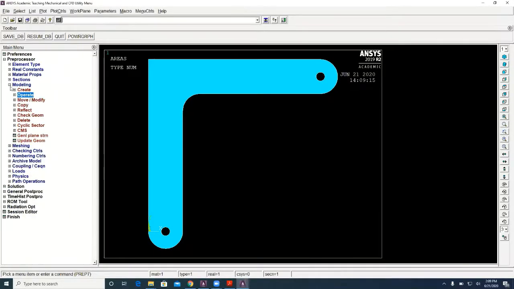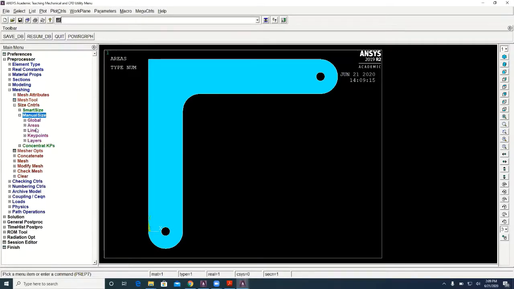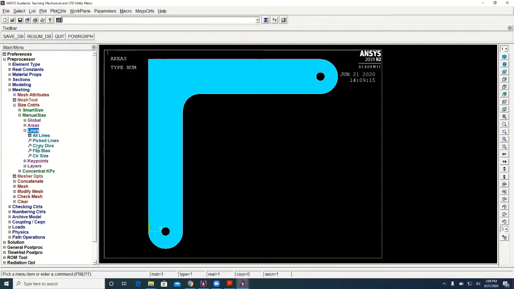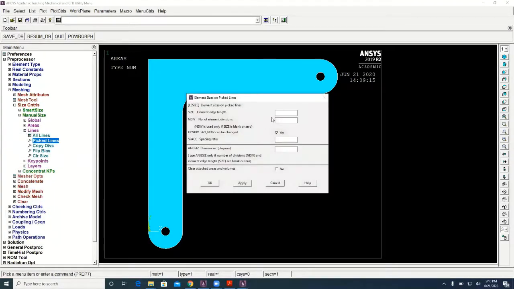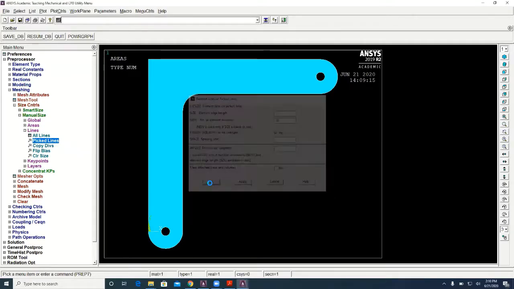Okay, open meshing, size control, manual size, lines, and then pick lines. Let's first pick the line for the fillet, and then click OK. You are going to specify the number of element divisions. So I'm going to use 10 as the number of element divisions, and then click OK.